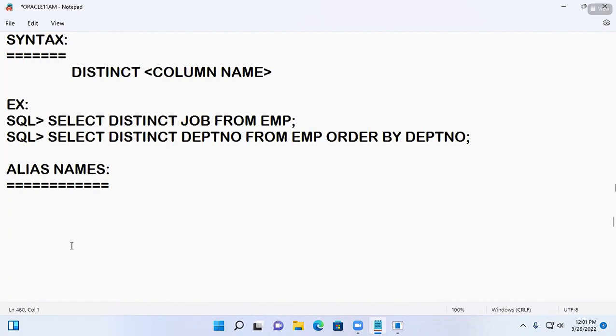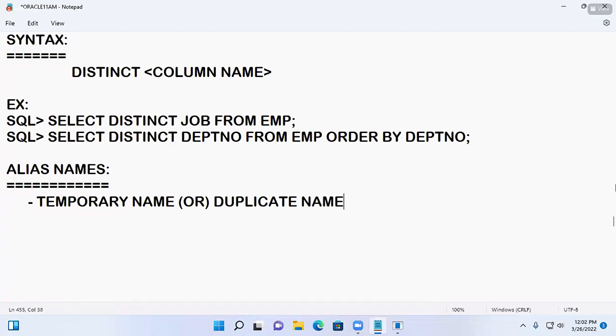So that is how it is in our general life. In a database also, aliases work like temporary names. Alias is nothing but a temporary name, or else we can say a duplicate name. So simply we can say temporary name or duplicate name.